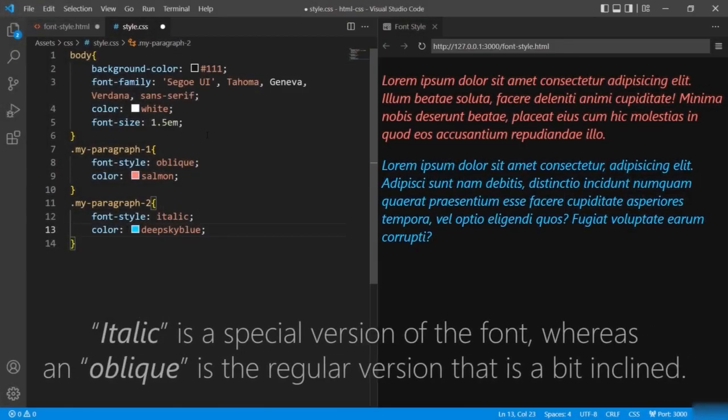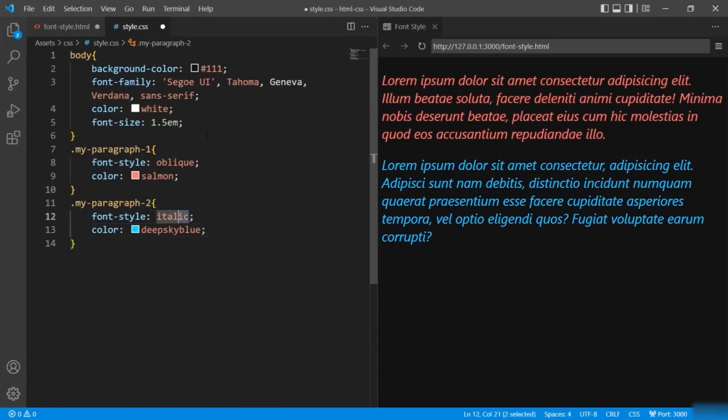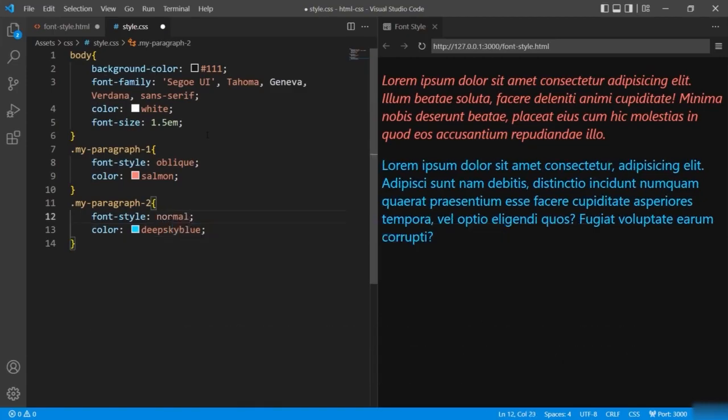Italic is a special version of the font, whereas the oblique version is just the regular version that is a bit inclined. And last is just the normal. So if I give normal here, you can see how the style looks.